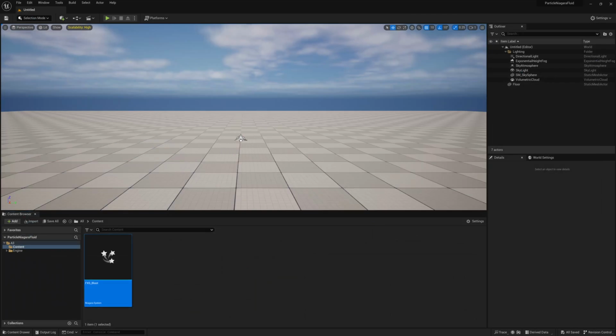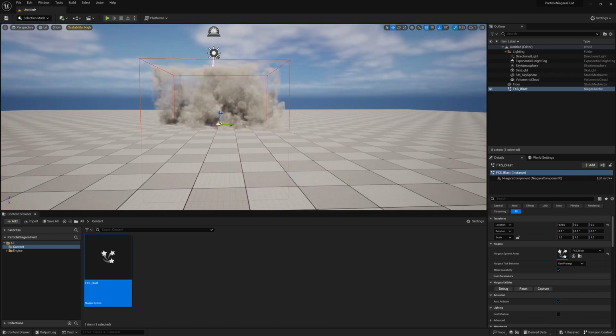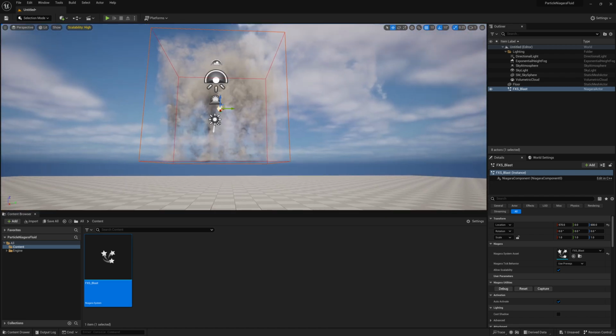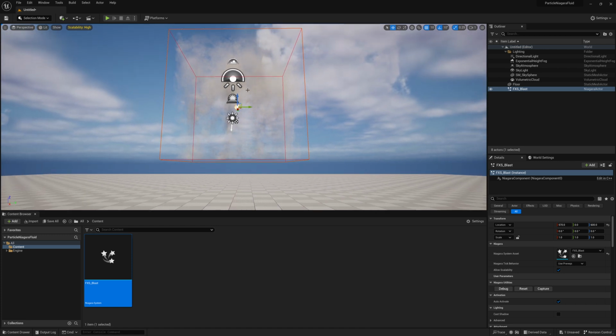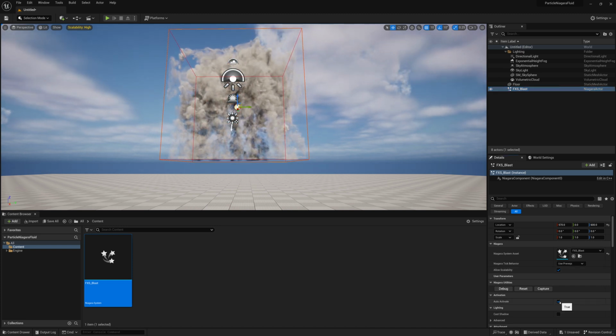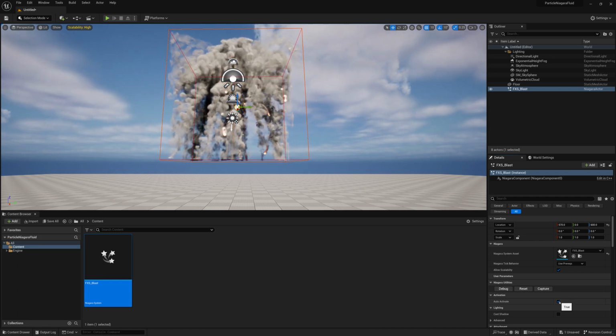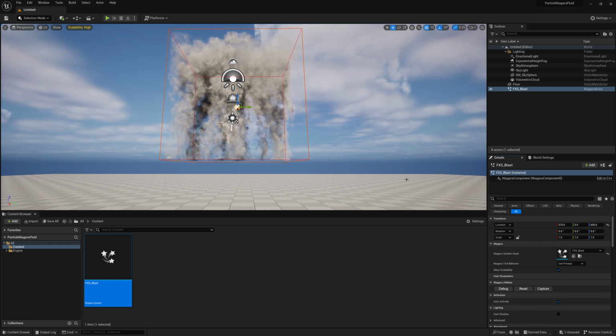So now we're able to emit particles or volumes from our particles really easily, and doing this you can create all sorts of effects, and it can obviously get a lot more complex, but this is a pretty good starting point for getting familiar with Niagara fluids and particles in Unreal 5.2.